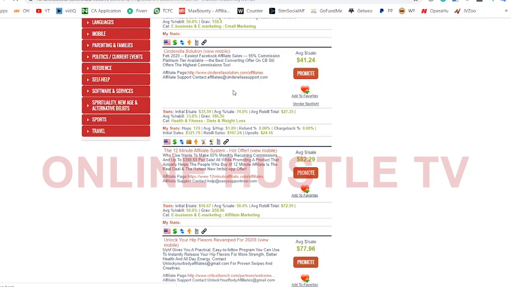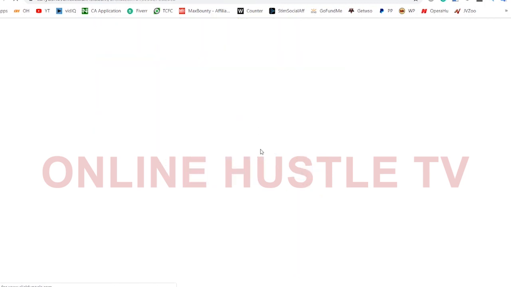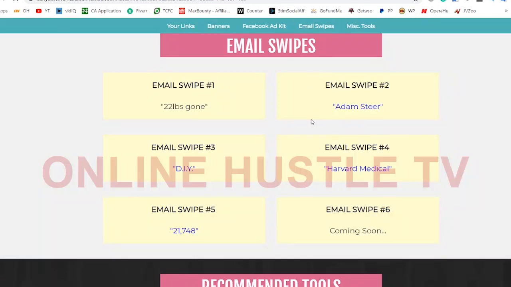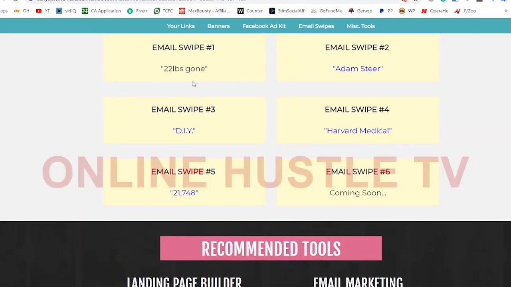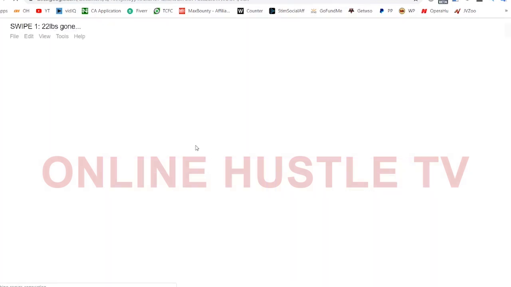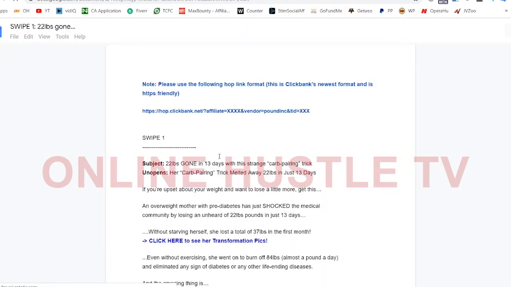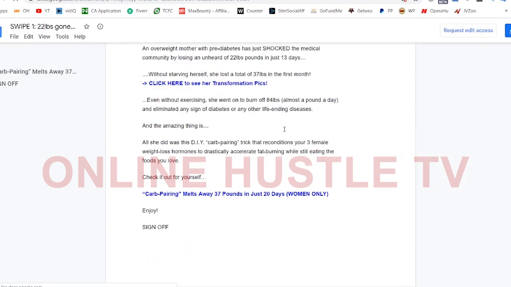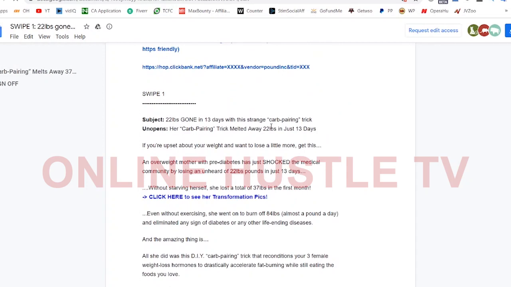Then you can get them to drop their emails in the comment section. Then you start sending email swipes to them periodically, telling them, these are the email swipes, right? So 22 LBA is gone. Adam's tier, these are emails that you can actually send: email number 1, email number 2, number 3, number 4, 5, 6, coming soon. So this is something that you can do if you want to go the professional route. Emails are the best thing that you can use.